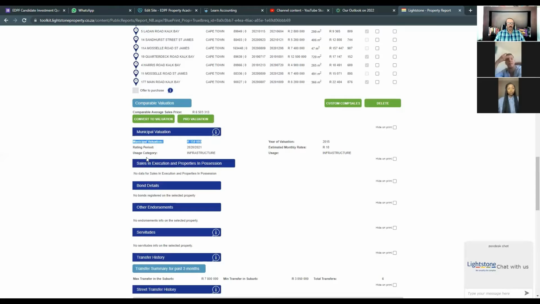Okay. Usage category, infrastructure. So clearly for the municipality, they want to use this for infrastructure development. What that means to them, only they know. But in other instances, it could be for student accommodation, it could be for housing development, it could be for commercial office, retail, residential, whatever. So usage could be categorized in a whole range of different things.